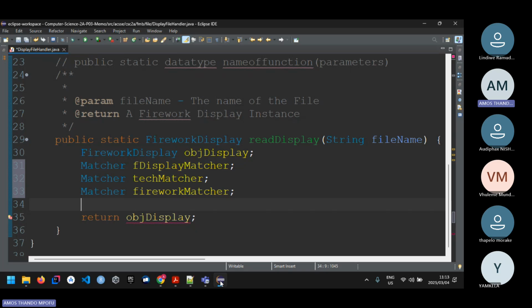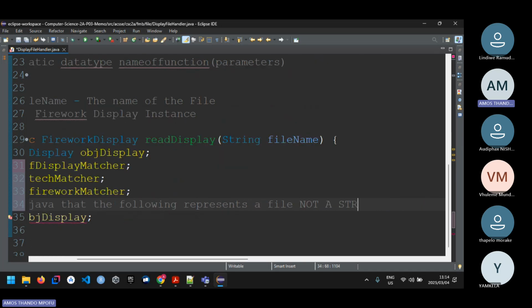So I hope that's enough explanation to understand why the file class is important. So let's tell Java to create a file. Let me phrase it this way: tell Java that the following represents a file, not a string.